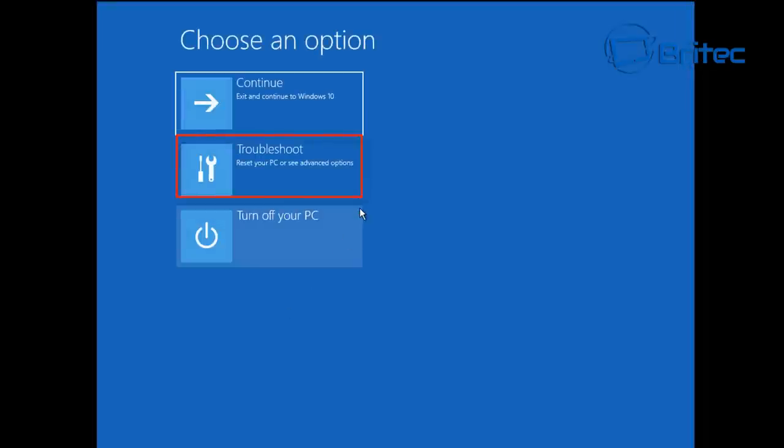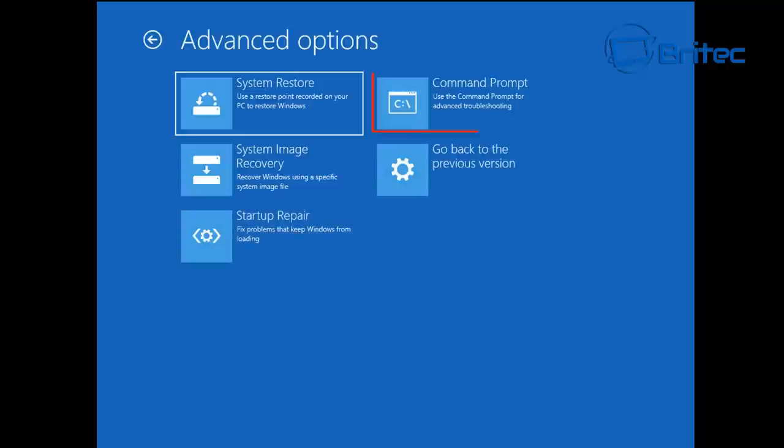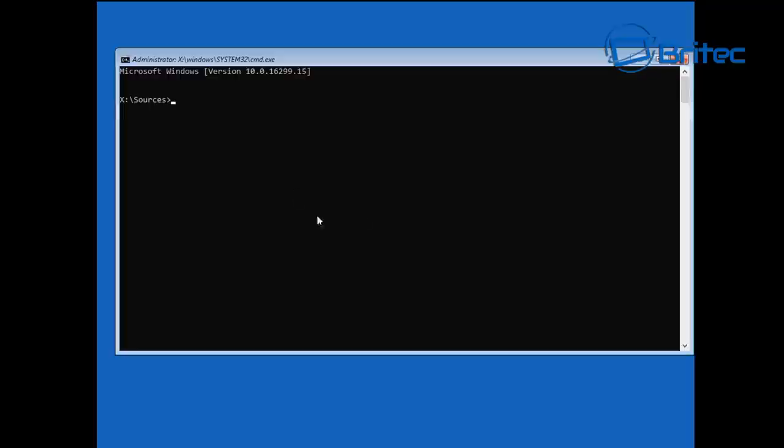There we go. And you can see here, choose an option, and we're going to choose Troubleshoot. Now, if you're on Windows 7 or an older version of Windows, you won't get this window. You'll get a different one. And from here, Advanced Options. So we're going to click on Command Prompt here.